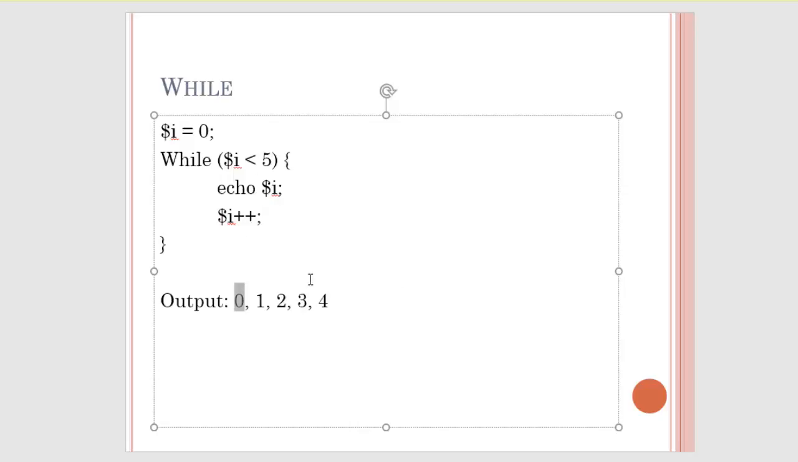And I repeat that process until I is 4. 4 is less than 5, so I print it out. 4 becomes 5. 5 is not less than 5, so I break out of the loop. As soon as this condition is false, I skip to the end of the curly brace and I move along my way. Standard loop situation. Very powerful structure, but pretty simple on its own.